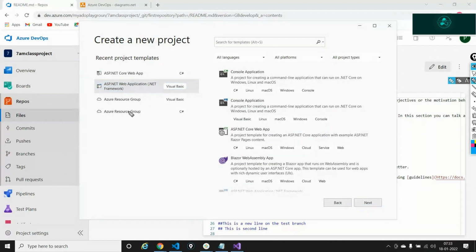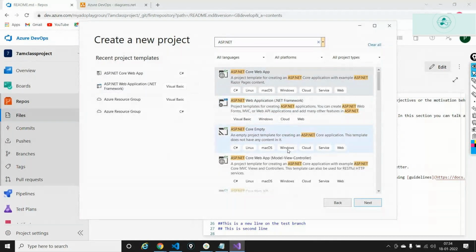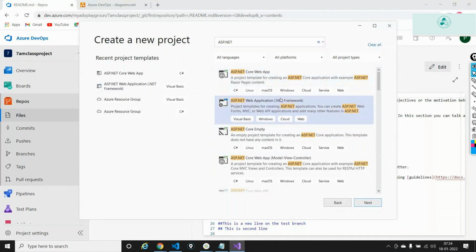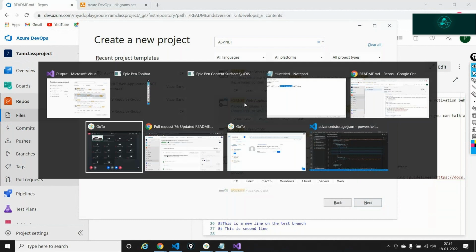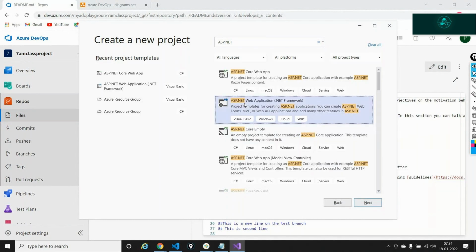You can just type it in. In my case, since I used it very recently, I'm able to get this. You can just type in ASP.NET. So if you want to create this, you can just say ASP.NET here. We have all these things here. And I am looking at this particular template called ASP.NET Web Application .NET Framework. This is what I'm actually looking at. I'm looking at a .NET Framework template, and I'll say next.